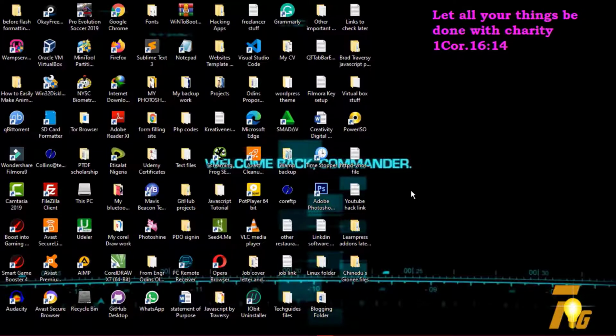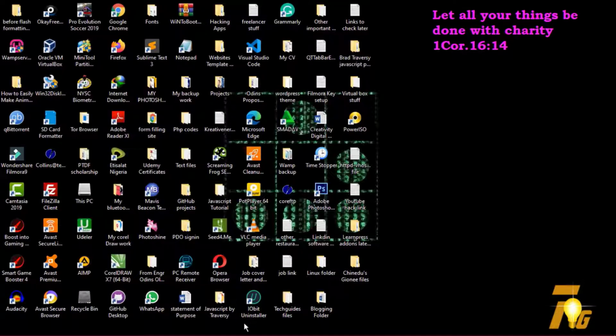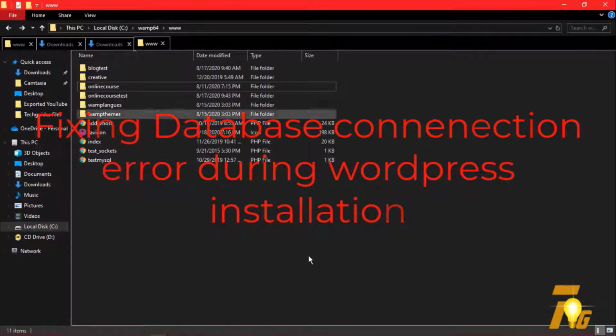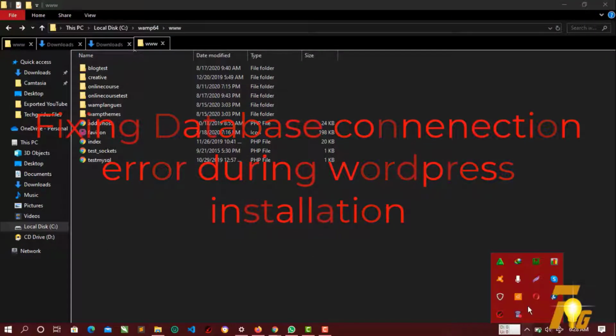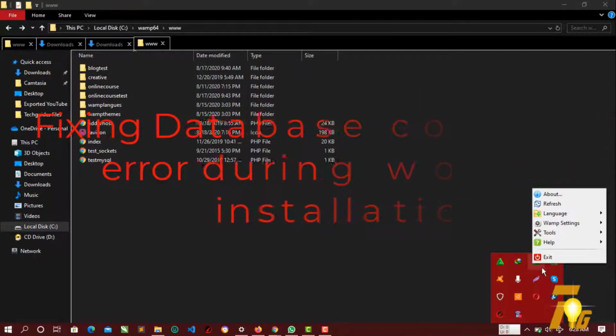Today I'm going to show you how to fix database connection error. First and foremost, I'm using localhost. Let me open my localhost and show you something.